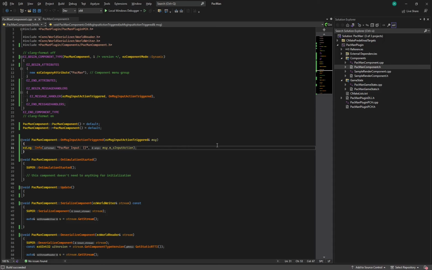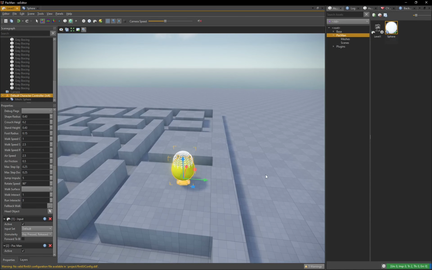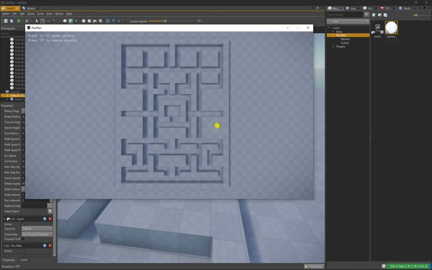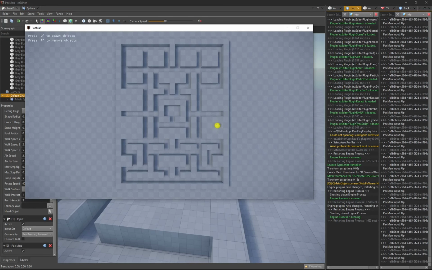Compile the project and switch back to the ezEditor. It automatically reloads the updated DLL. Now let's give it a try. Press play the game. When we press the left, right, up and down arrow keys, the object will get an input message. We can have a look at the log in the editor to see what happens.